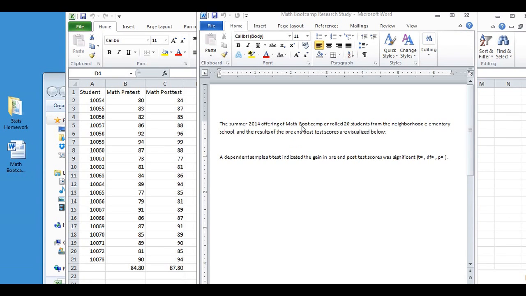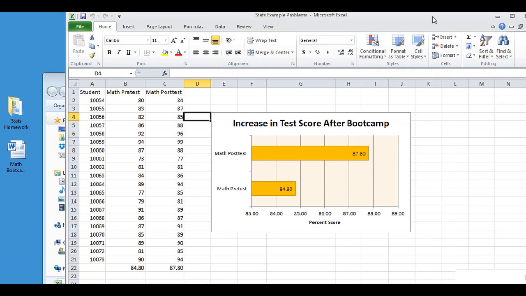Alright, hello again learners. Today's lesson is a follow-up to our video on copying and pasting values. We're going to talk about copying and pasting a graph. And so you can see here, you can remember our example using the Math Bootcamp.